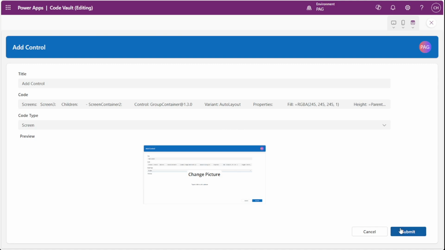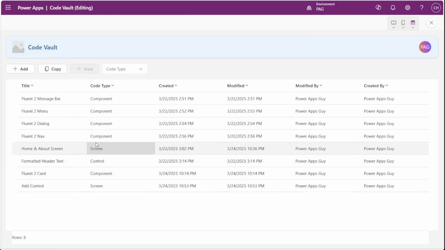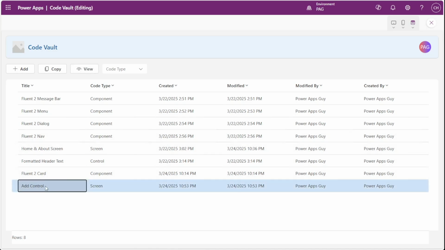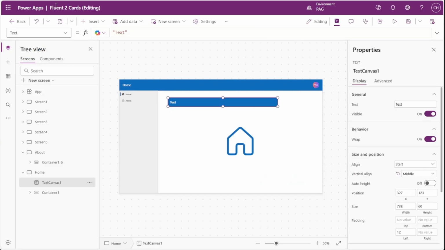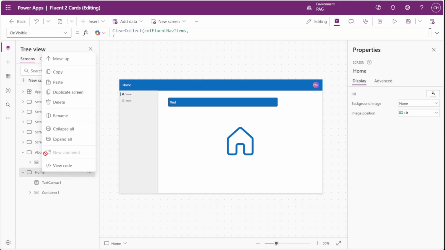We'll go ahead and submit our form, and we can see we're navigated back to our code vault screen, and we can see our add control option is now listed. We'll go ahead and copy this. And we'll go to our app that we were building. We'll go ahead and paste our code in this app.